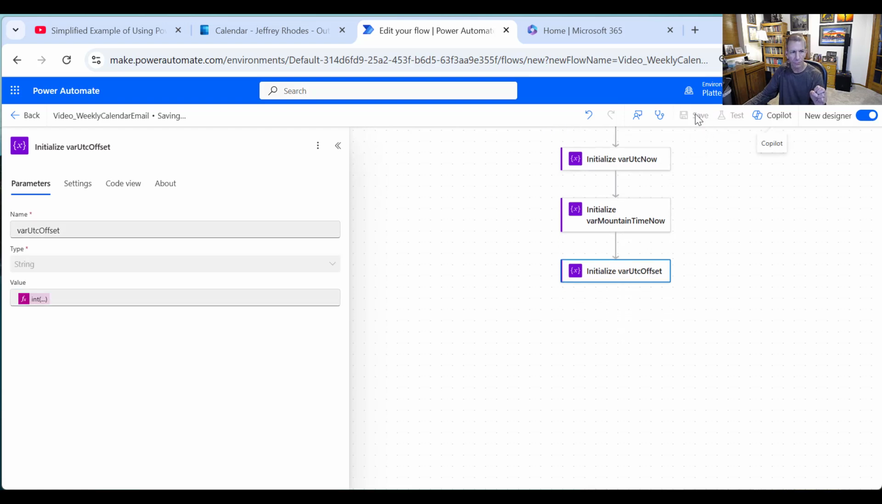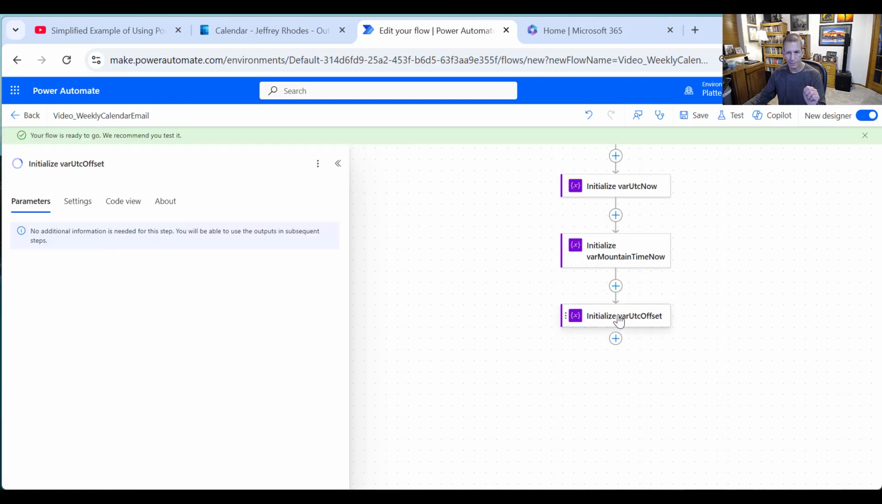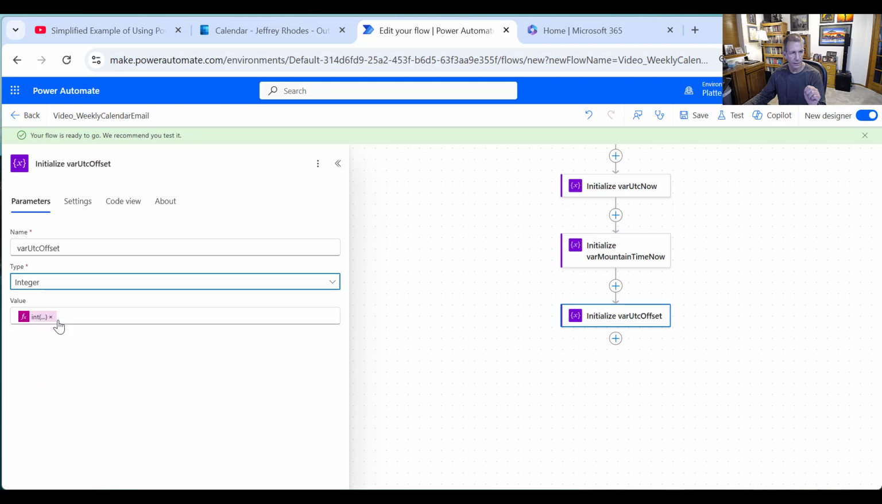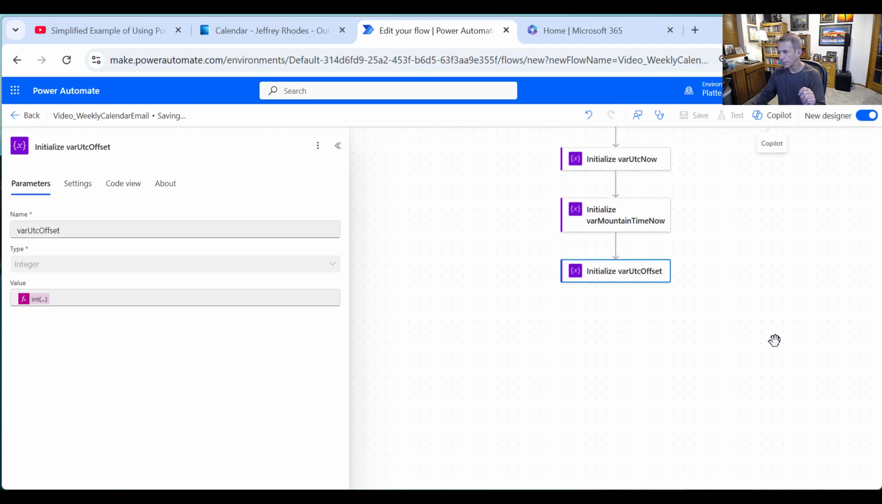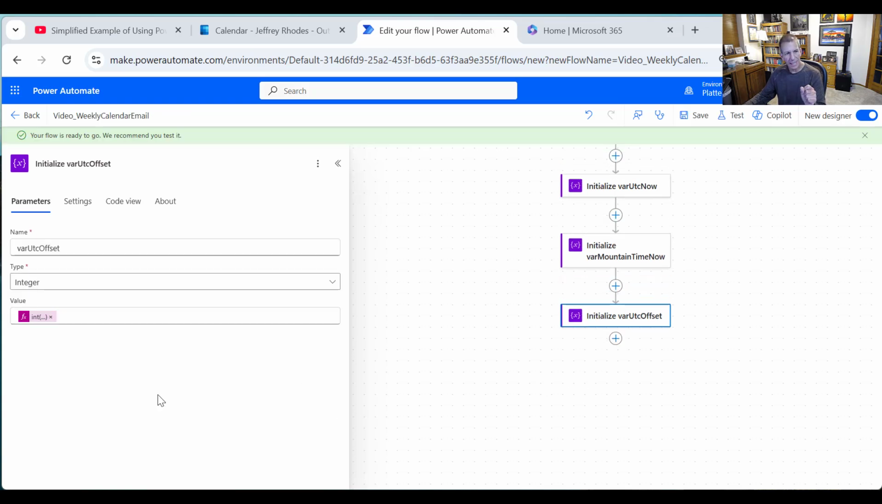So I'm going to save right now. And then after it saves, now I can go and change this to an integer. So kind of a hassle, but that'll trip you up a little bit. But the good news is now I could figure out if I'm daylight savings time or not, because it has to do whether it's 7 or 6 or -7 or -6.